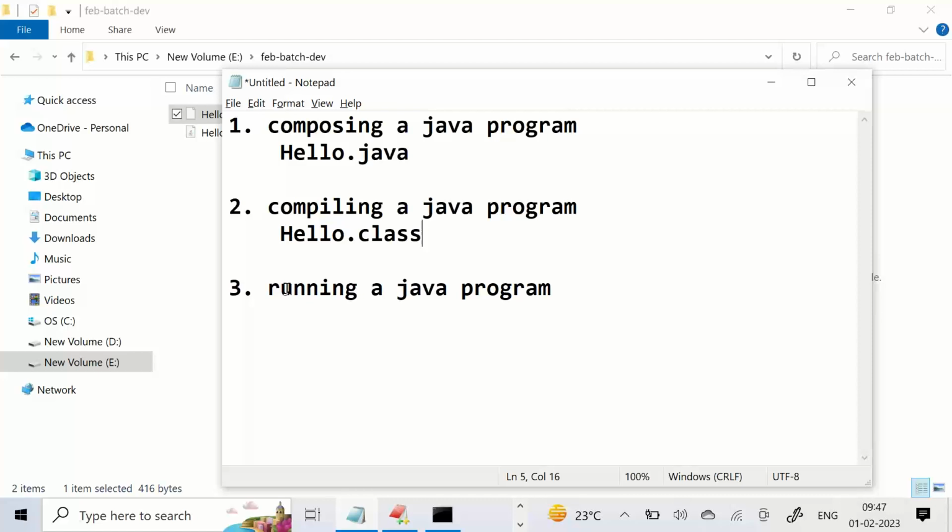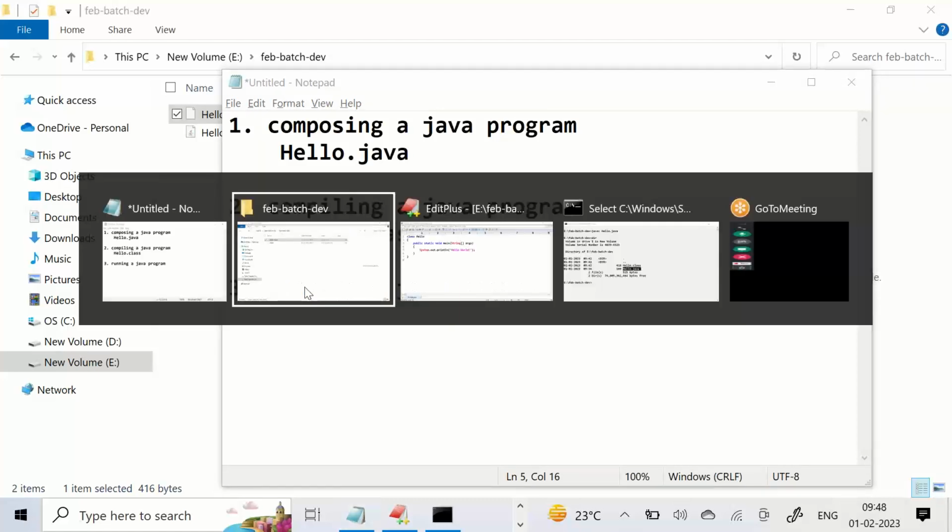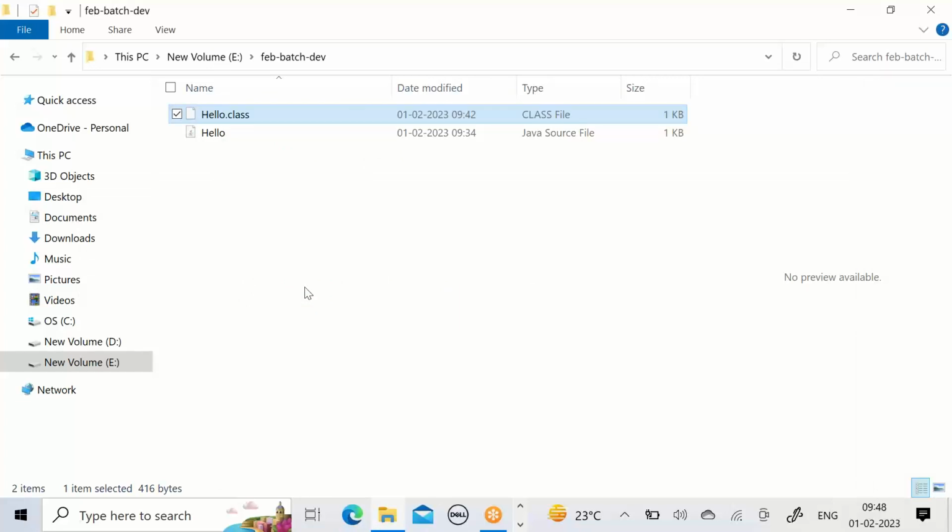The third step is running. Running can be done through the java command. That java command also should run from the place where the class file is available. The java command requires a class file. You need to run the java command from the place where the class file is generated. The class file is available in the same location, wherever the Java file is.